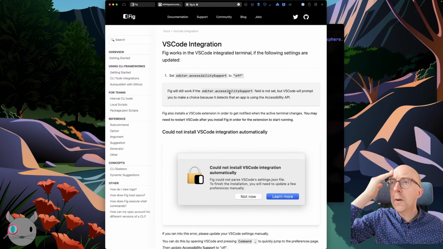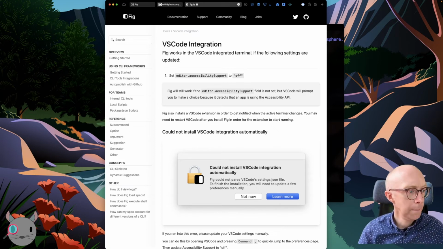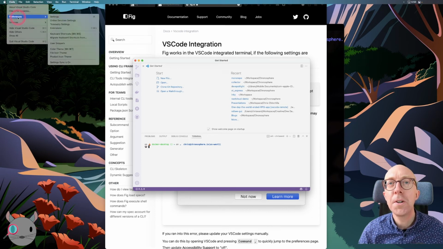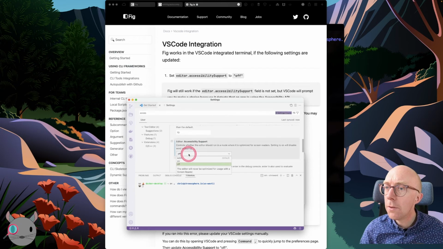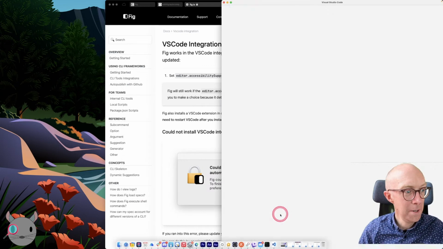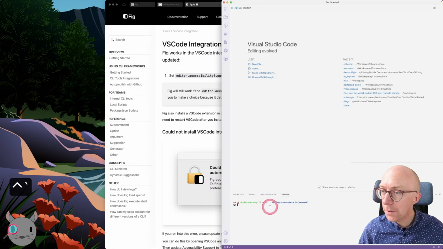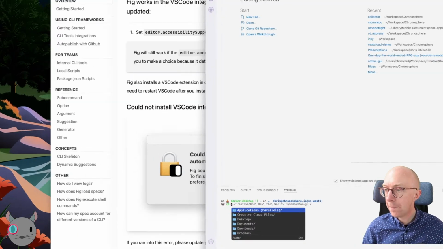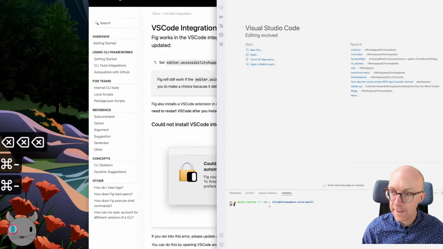Fig works in the VS Code integrated terminal and the following settings are updated. Okay. I don't remember having to do this before. It just worked, but I did uninstall it and then reinstall it, so that could be why. Yeah, here we go. So it is off. Interesting. Let's restart it and see what happens. New window. Let's see. I have had it working before. Yeah, there we go. Now it's working. Cool. So that's it. It does work pretty much the same way as you'd expect.